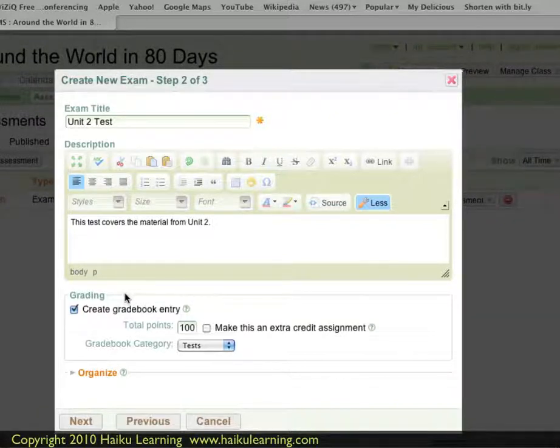By default, Haiku is going to create a gradebook entry for me. I want this test to be worth 50 points instead of 100. So 50 is what the gradebook will record. It's not an extra credit assignment, so I'm going to leave this box unchecked. I've set up categories in my gradebook, so I have an option to record this entry in one of those different categories. I will leave it in tests since this is an exam.